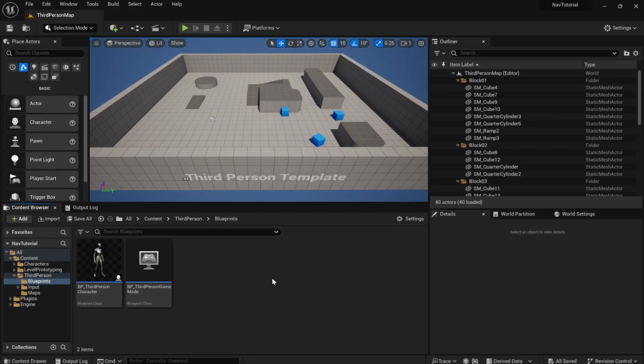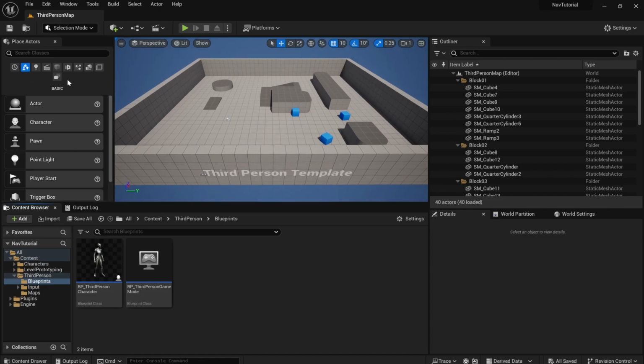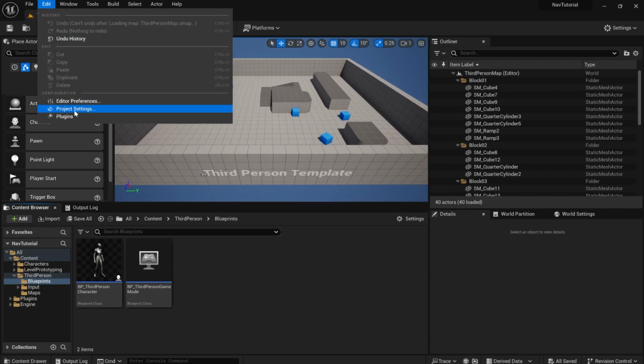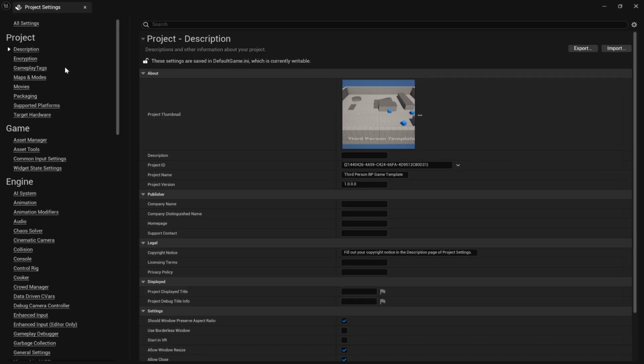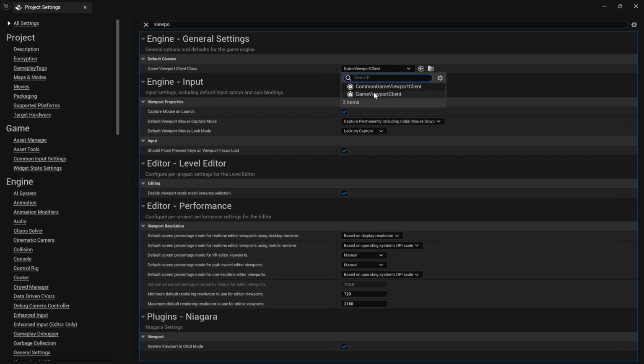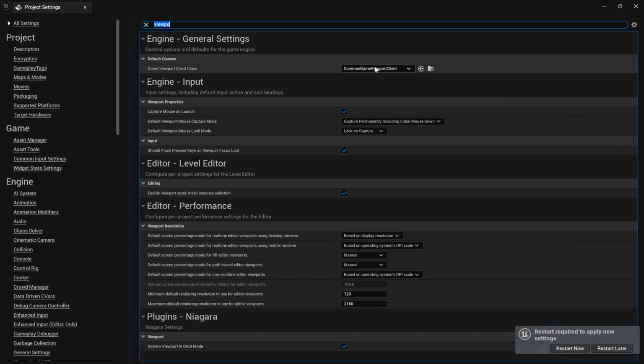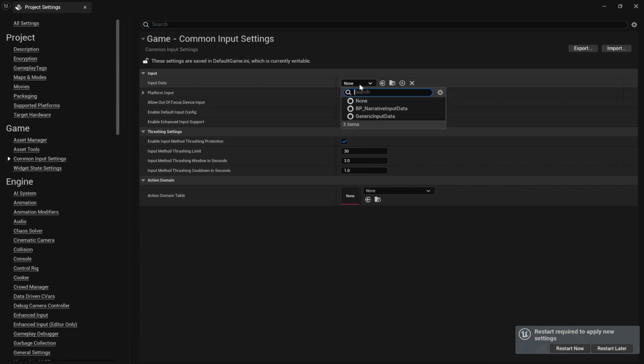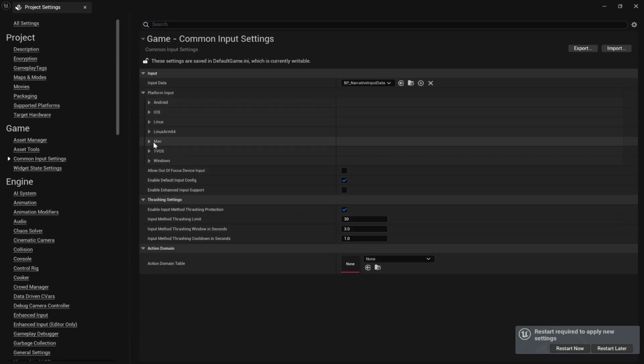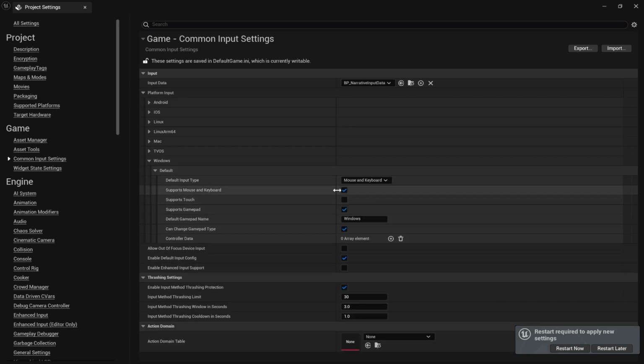Pretty much all of the narrative tools require that you set up Narrative Common UI, so make sure that you do that. It's very easy to do. You want to go to Project Settings, search for Viewport, make sure that you're using the Common Game Viewport client, and then you also want to go to Common Input Settings, make sure that you select Narrative Input Data, and then under Windows, I'm using Windows. If you're using a different platform like Linux or something else, you might want to put it in there, but I'm going to put it in Windows.